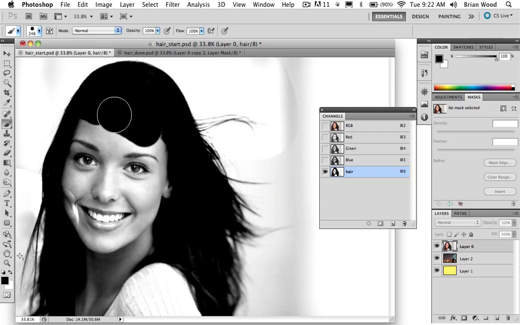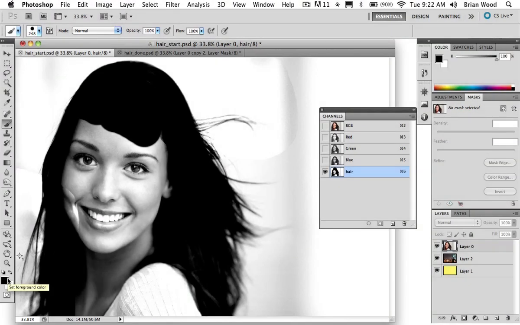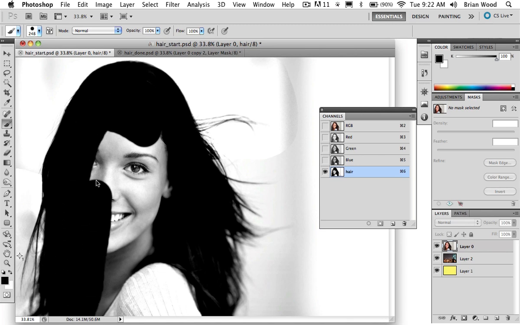We're going to make sure we paint with white and black. If you start painting and you're painting with the wrong thing, here's what you can do. If you come down to the colors down here, you can hit D to go to default colors and hit the letter X to switch back and forth. Make sure black is up front. And we're just going to go in and quickly paint.